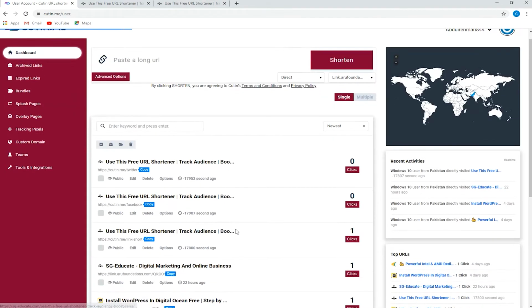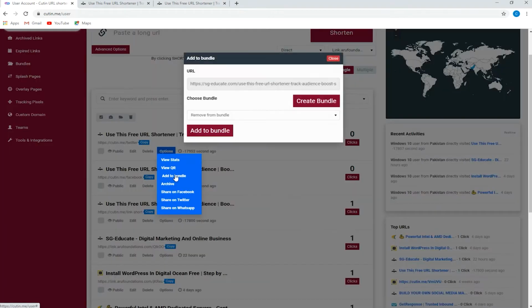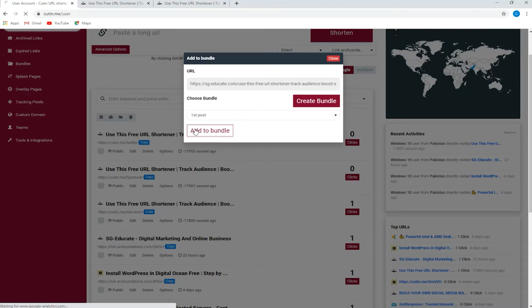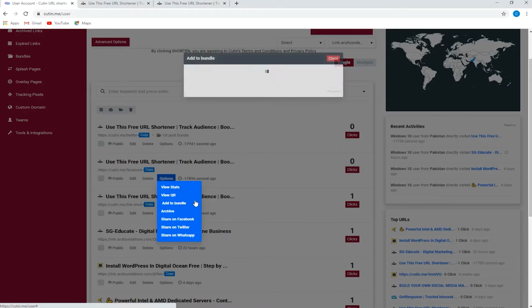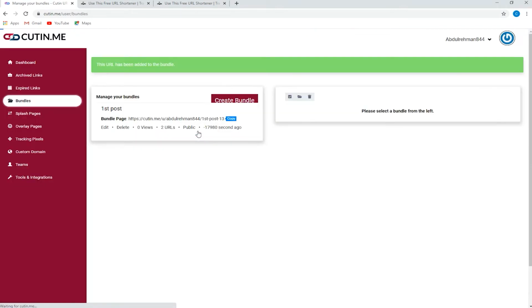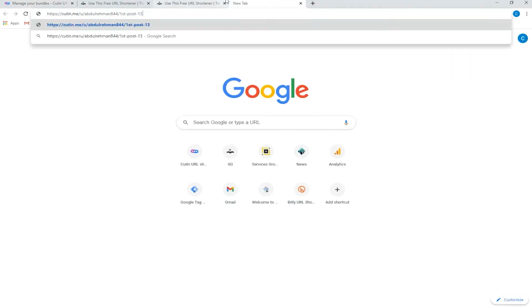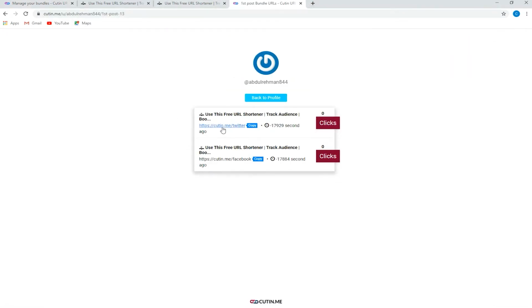Go on the dashboard. And add links in the bundle folder. Copy the link of the created bundle, and paste it into a new tab. The bundle has been successfully created.